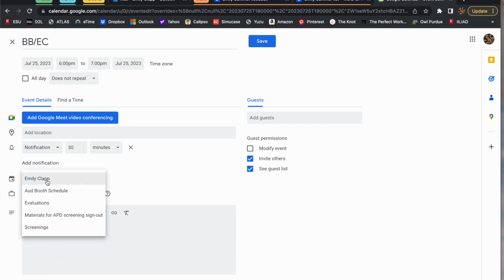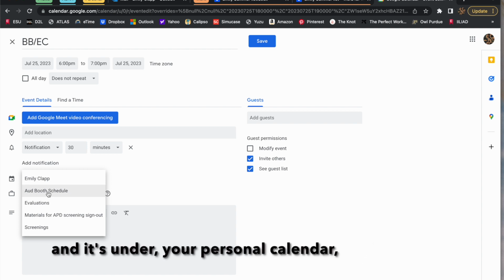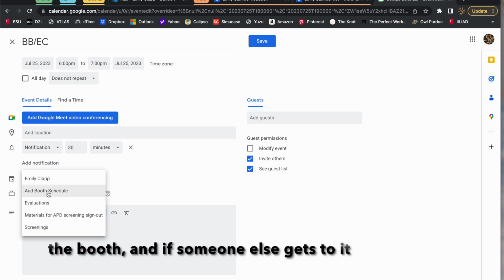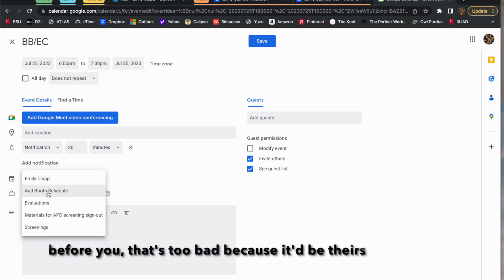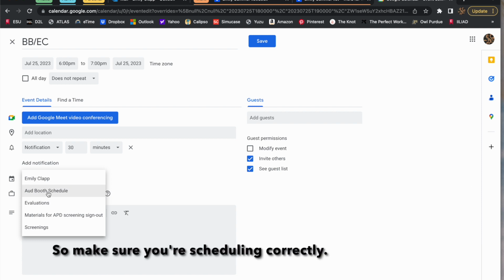I'm gonna change the calendar. This is probably the most important part that people mess up, because if you don't change it and it's under like your personal calendar, then no one else sees it. And then technically you haven't reserved the booth, and if someone else gets to it before you, that's too bad because it's theirs. So make sure you're scheduling it correctly.